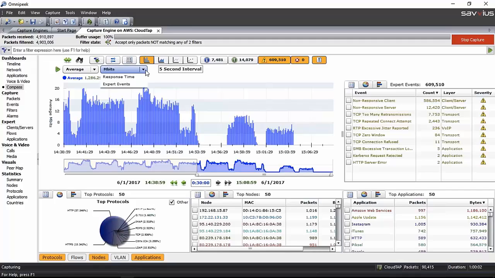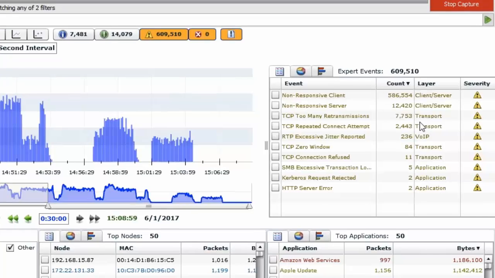If we don't want to see utilization, there's many of the things that we can see and analyze there, including things like response times, latency, etc. To the right of that is ongoing analysis, which is going on as the packets are being captured, and we're looking for all different types of network events from layer 2 to layer 7. You can see we've seen a lot of non-responsive client data, some TCP retransmissions and connection issues, and then going down to just a few HTTP server errors. So this shows you exactly where the problems are happening on the network very, very quickly.